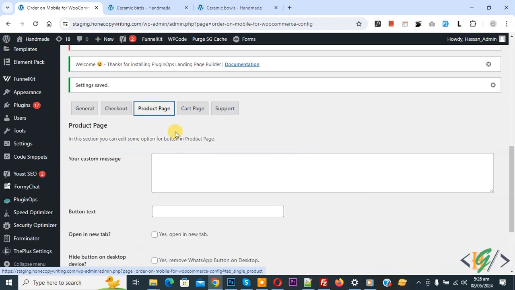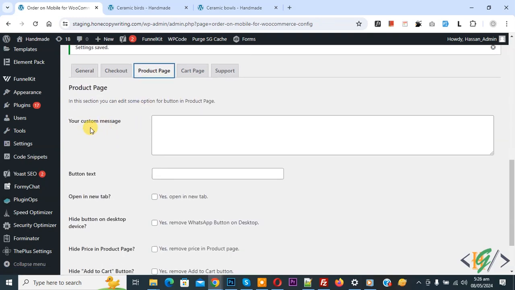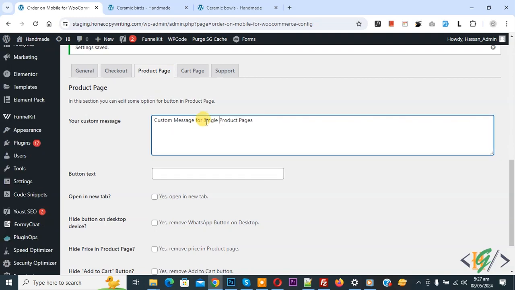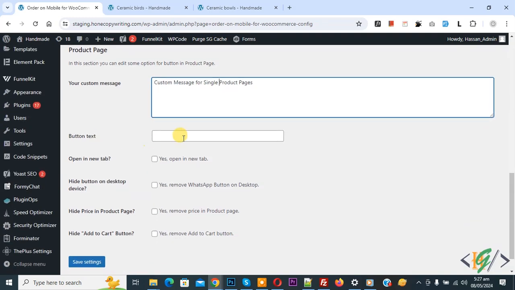Then you see Product Page. So click on it. If you want, you can add your custom message for the product page. We added some custom text and then you see Button Text. So we are going to add it. We added the button text Place order on WhatsApp and then you see Open in new tab enable, Hide button on desktop device, Hide price in product page, Hide add to cart button. So you can do settings according to your requirement and then click on Save Settings.